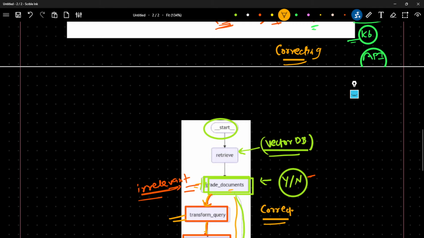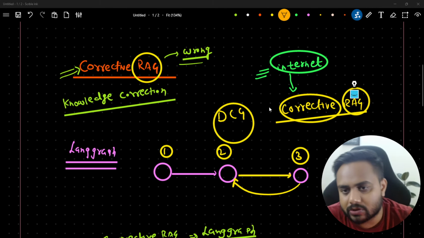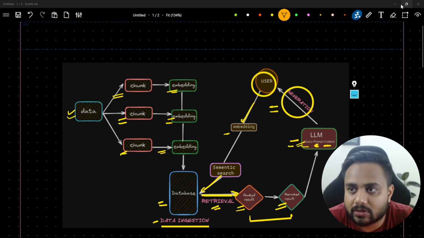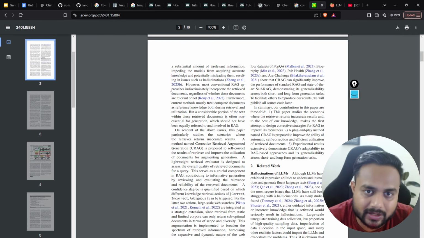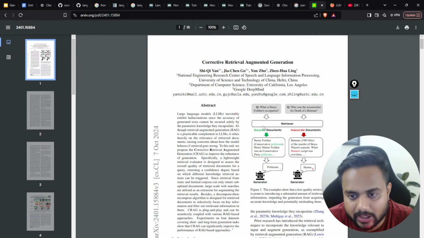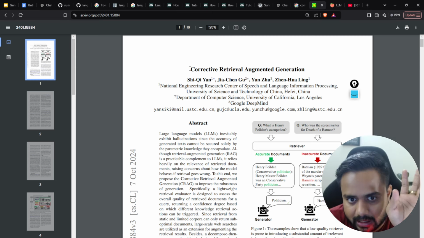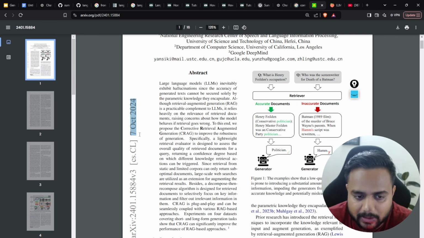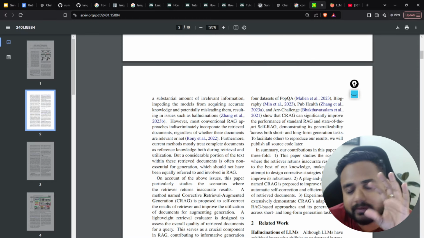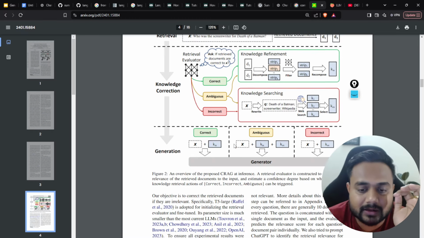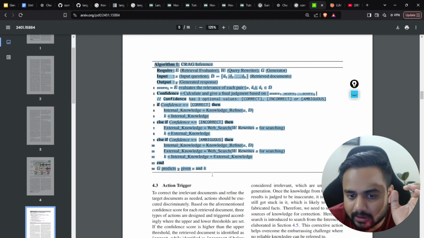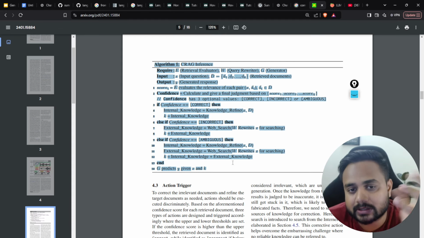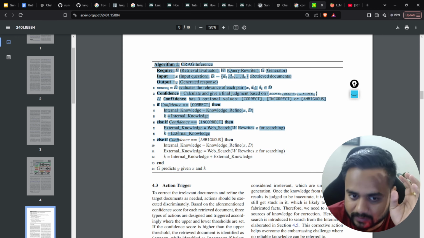Now, whenever we are talking about this corrective RAG, it's the implementation of a research paper. If you go and search on Google for the corrective RAG research paper, you will find this particular paper. Here you will find the complete detail of how people have implemented it, and it's a recent research. They published this research paper in October, last month only. This research paper has a lot of potential. And see, this is the complete algorithm of it, which we are going to implement in the simplest way. The architecture which I showed you is an implementation of this entire algorithm.